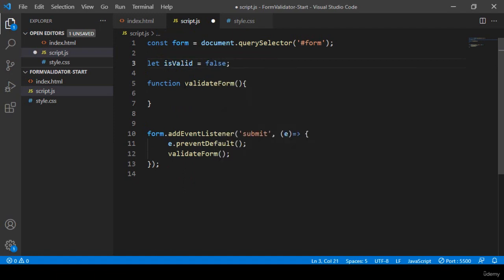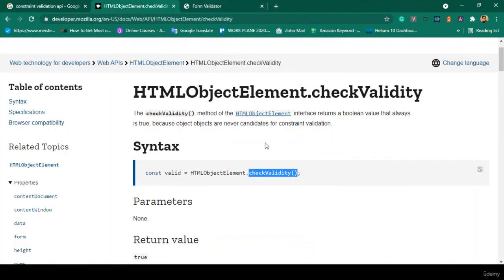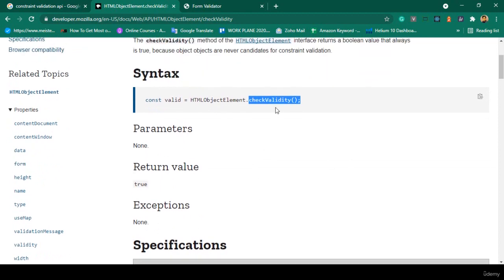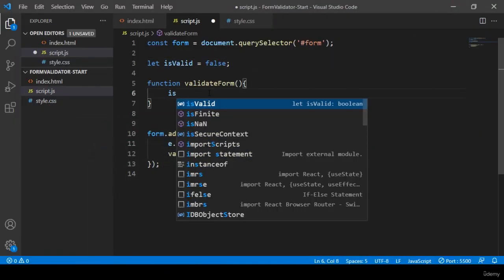Okay friend, and now I want to access our method, that is the method I told you about, checkValidity. For the first time I make it false. So now if you want to access this checkValidity, I better copy it, and now here I want to do that for isValid.